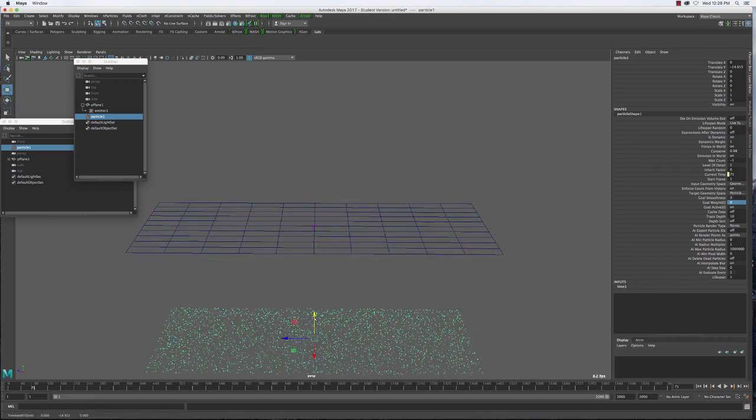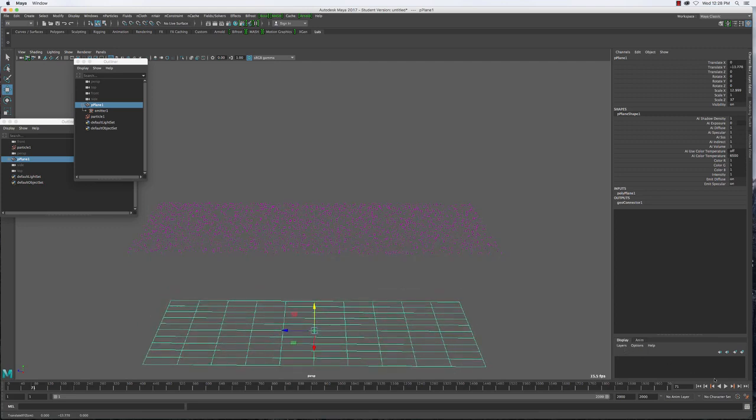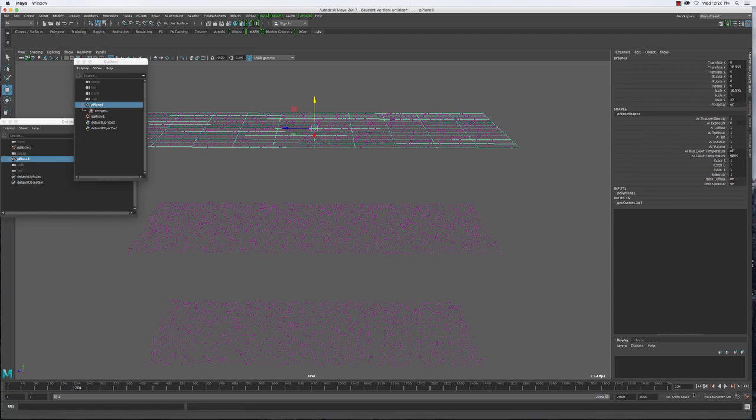Because if I do that, sorry, I selected the particles. If I select the plane and just move it down, then I just get that, right? The particles stay wherever the plane was, but they're not really following the plane. You see the difference? So cool.